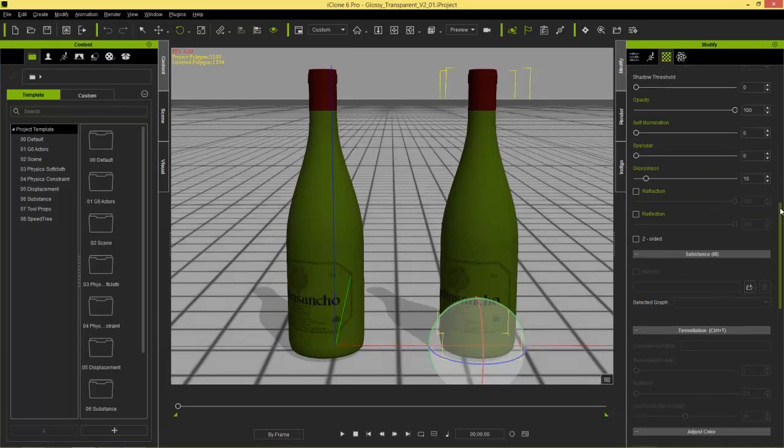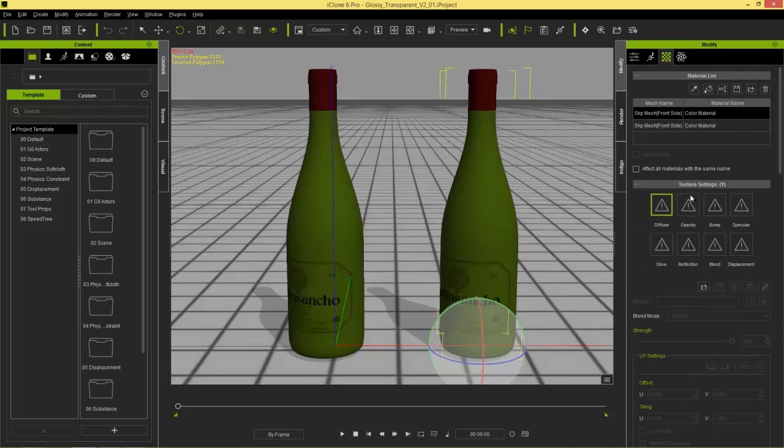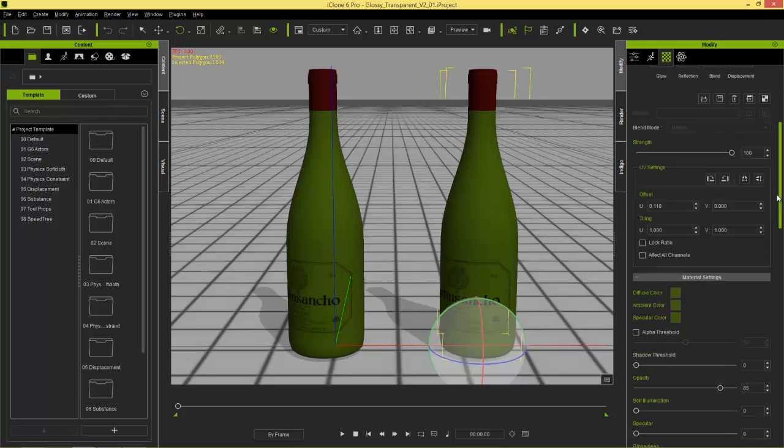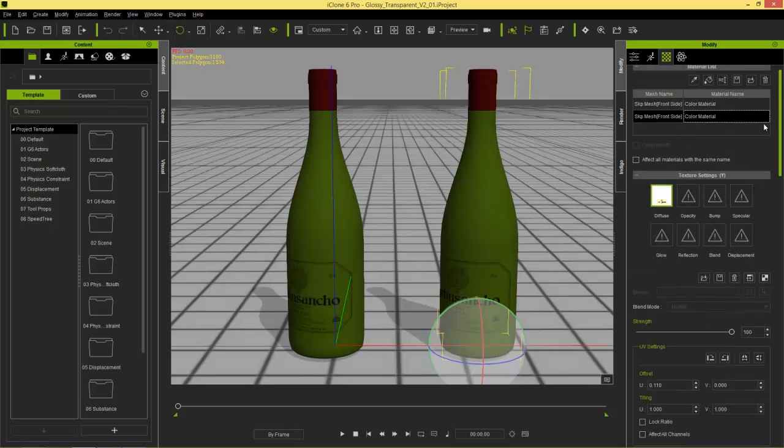You can see in our materials that this is the cap right here. The diffuse color is red. We have no diffuse map or anything like that. And the body of the bottle there is just a diffuse map with a label on it. And down here is the green color. So we have no specular, no glossiness values.